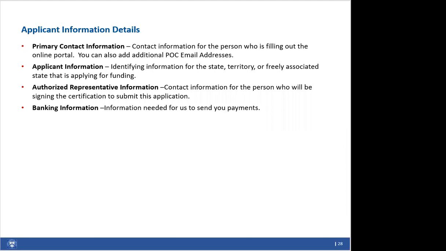So this slide is just summarizing a series of additional steps in the application that you'll go through. Primary contact information is for the person who's actually filling out the online portal. It also allows you to give us some other POC contacts so that we can send emails to whoever you think needs the information. Applicant information is where you identify the state, territory, or freely associated state that's actually applying for funding. You'll provide basic information for that entity, and it should match your SAM.gov registration. The authorized representative information is contact info for the actual person signing the certification, so the governor, for example. Banking information is self-explanatory.